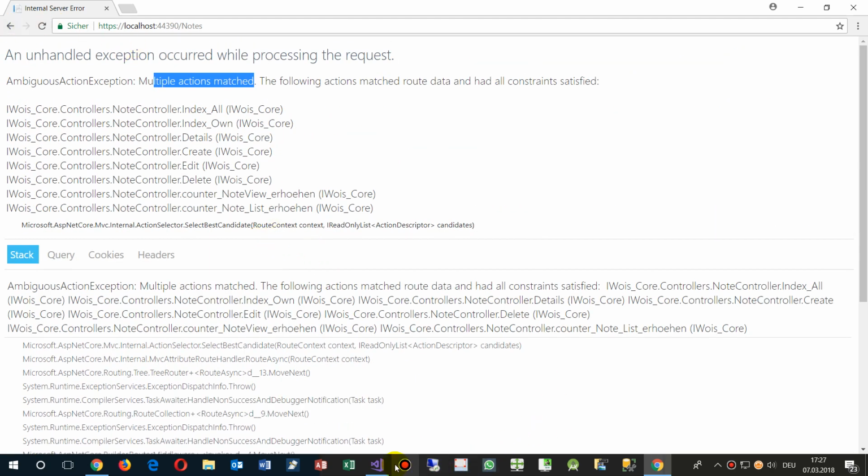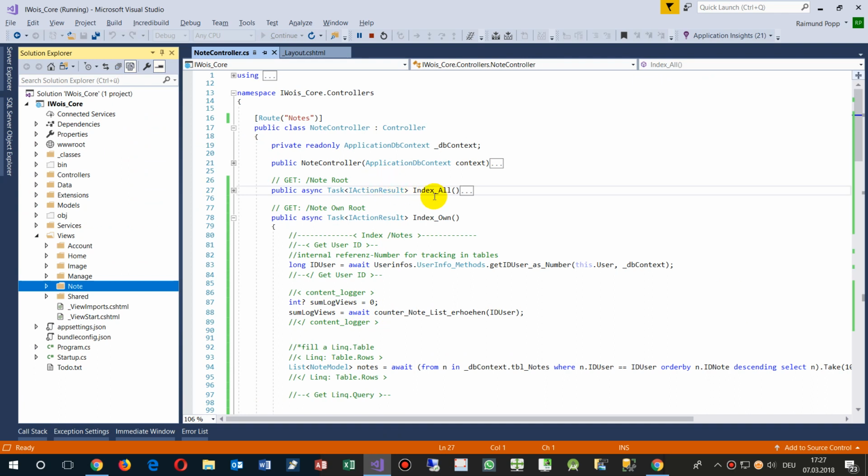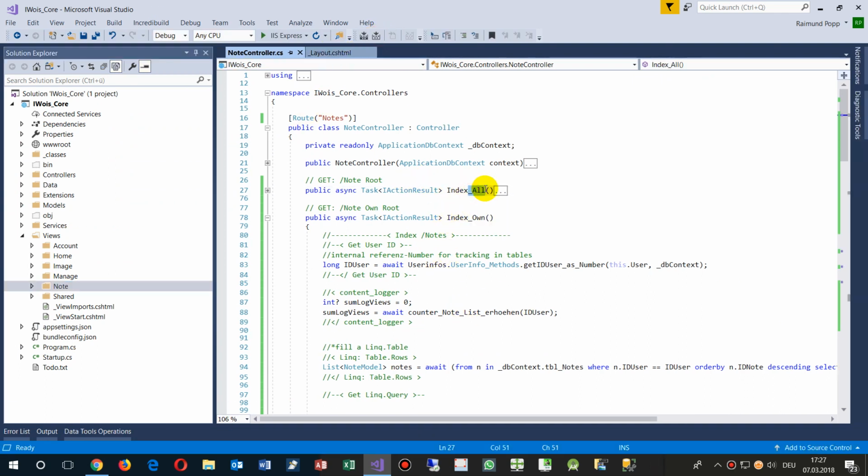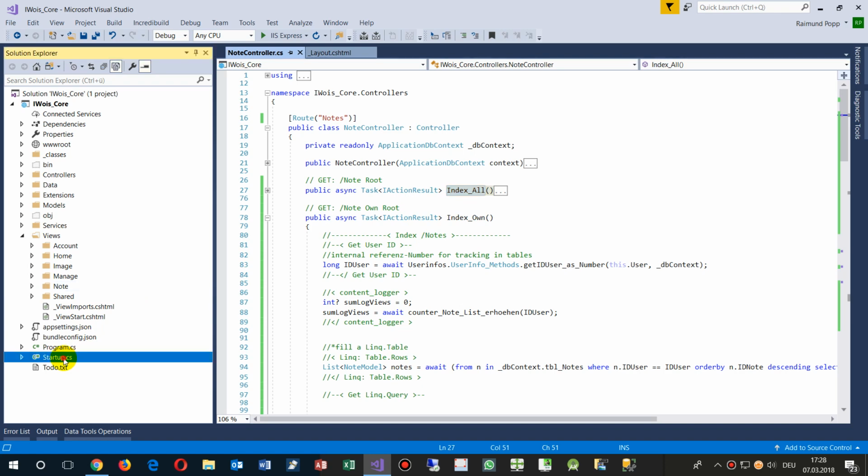And the reason is that when you rewrite your index to another one, this one will not be found anymore. The routing is missing. Now we have to add a new routing. I split it into index own, and the other one is index all. And you can do the routing in different ways.